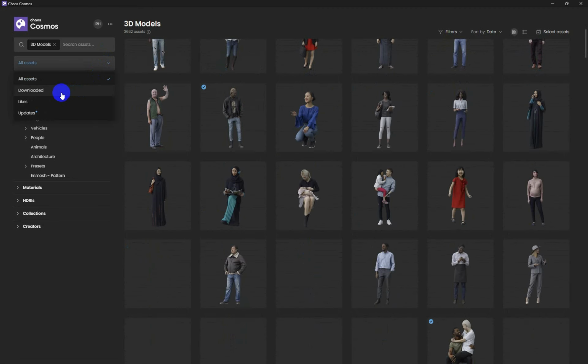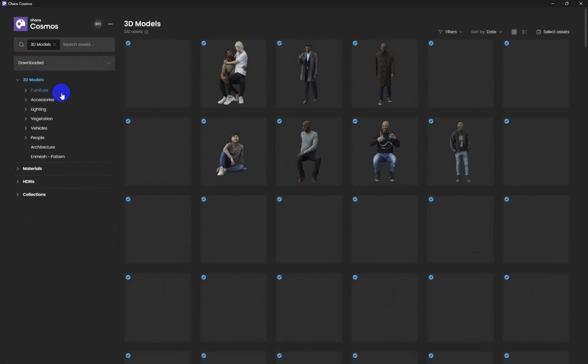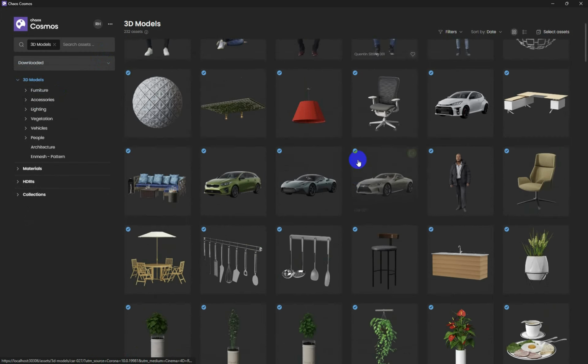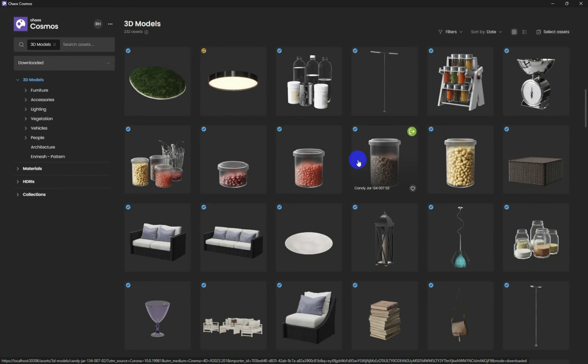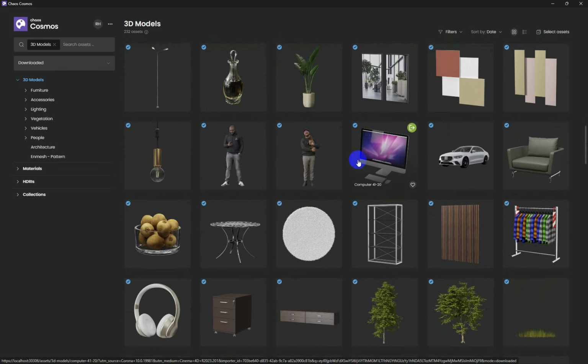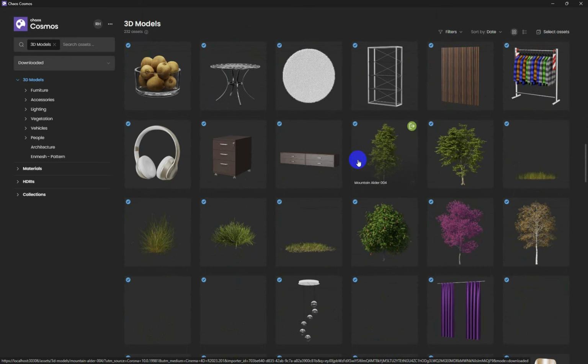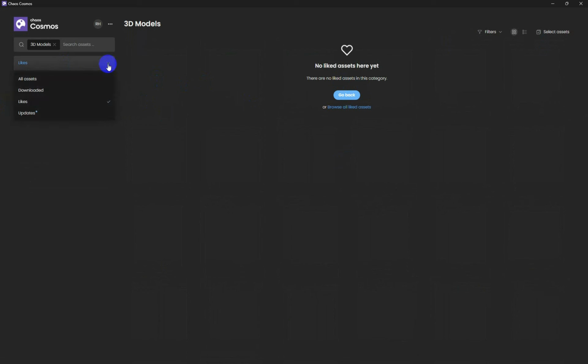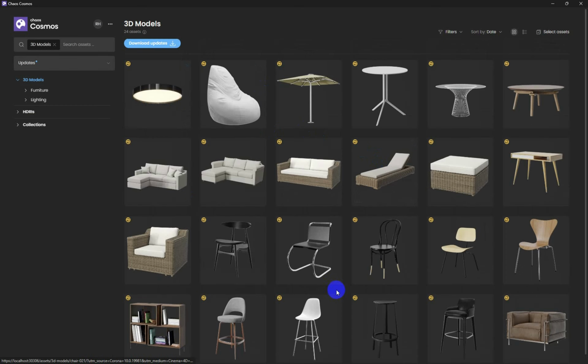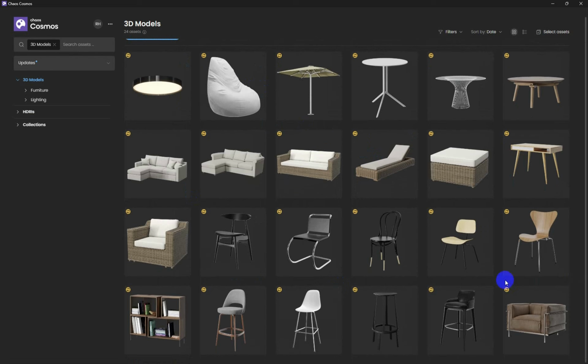Then you have downloaded. Downloaded will show you the things that you have downloaded so far, so as and when you want to reuse them, you can come back and pick them up and reuse them. Then we have likes. I haven't liked anything, so there's nothing here for me. If you like a particular thing, it will show up here. Then updates. All these need to be updated because they have improved them, so you need the internet to work for this.